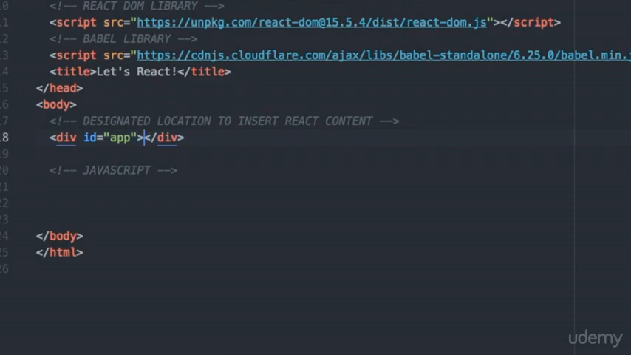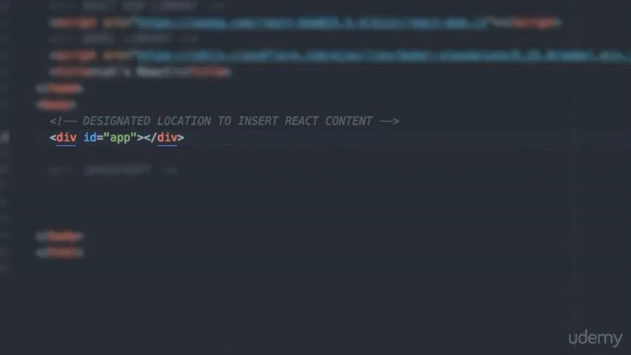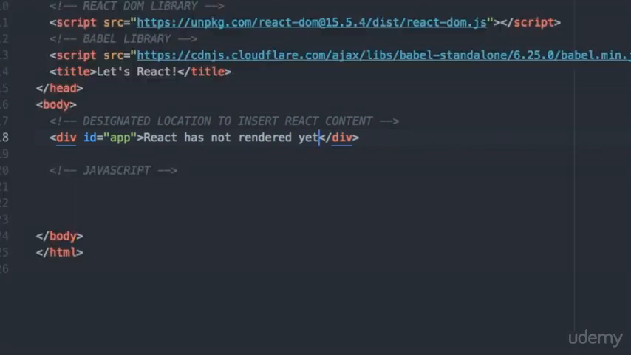We're going to be able to target this location to insert our React content much the same way you might use CSS to target an ID for styling of your choice. Any React content will be rendered within the div tags with the ID of app. In the meantime, we'll leave some text saying that React has not rendered yet. If we see this when we preview our page, it means that somewhere we missed rendering React.